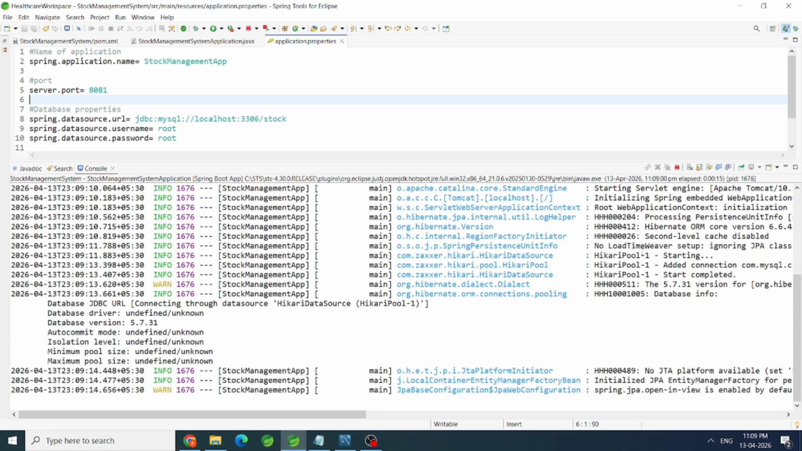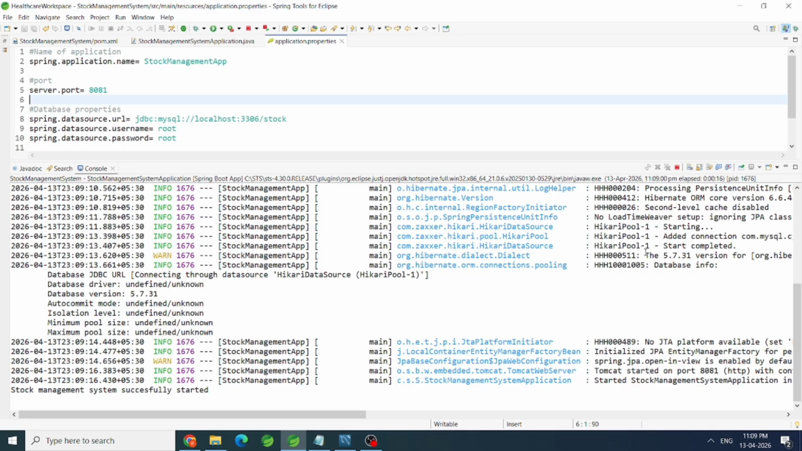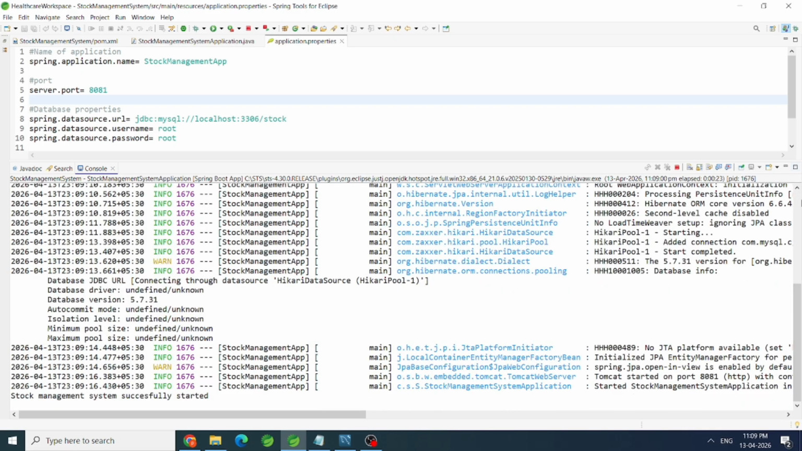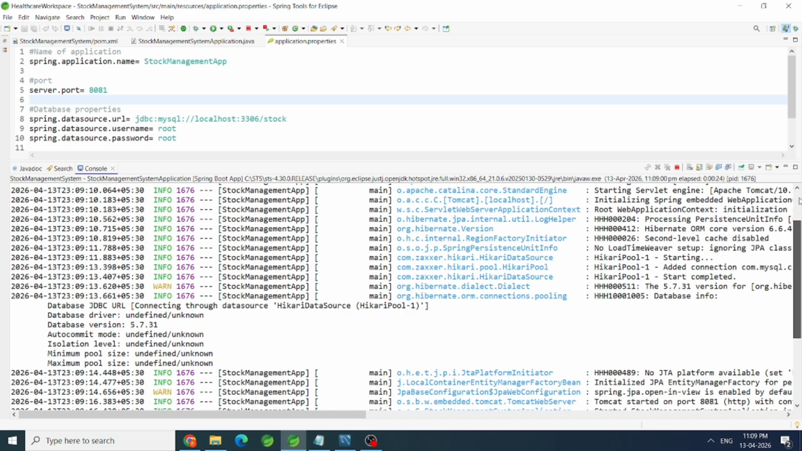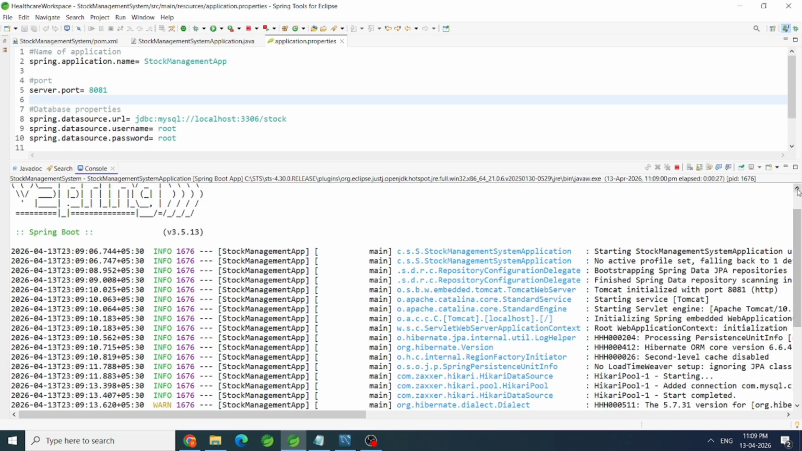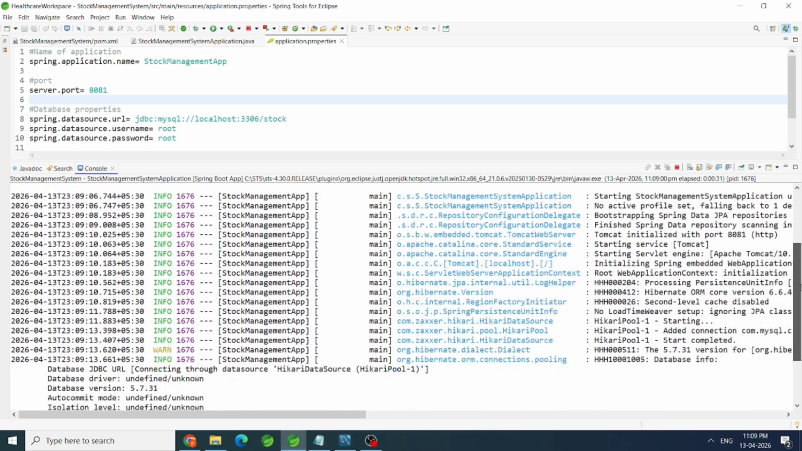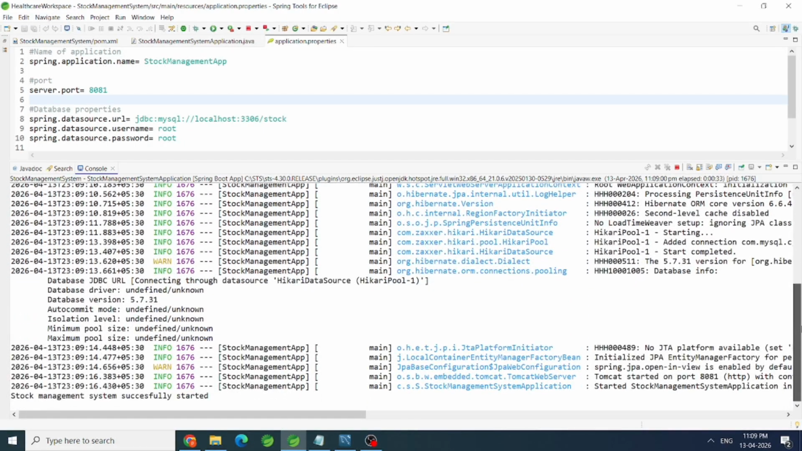After a few seconds, look for an important message in the console. You will see something like "Started application in some seconds." This means your application has started successfully. Also notice the port number in the console. Since we configured port 8081, the application will run on http://localhost:8081. If you don't see any errors, that means your setup is correct and your application is running perfectly.